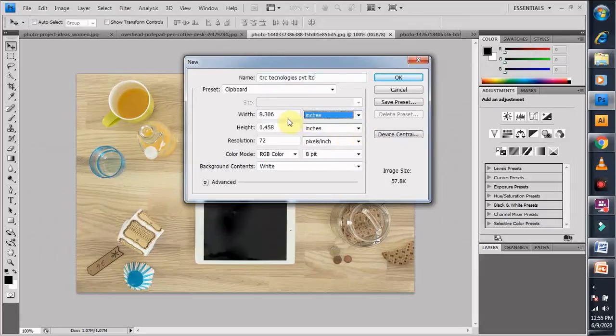I'm taking the unit as inches and making it 8 inches by 11 inches. It is normal as a poster size image. I'm giving a high resolution rather than 72, which is quite small, and I'm changing the color mode to CMYK. CMYK is basically for print: Cyan, Magenta, Yellow, and K stands for black.